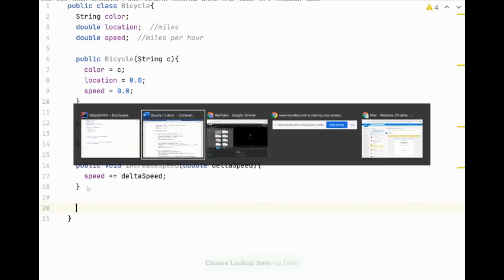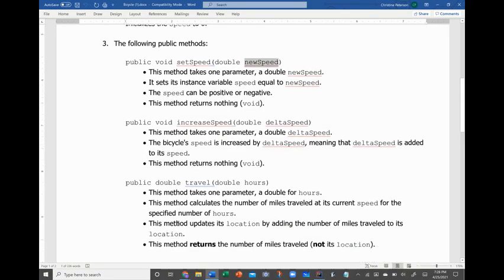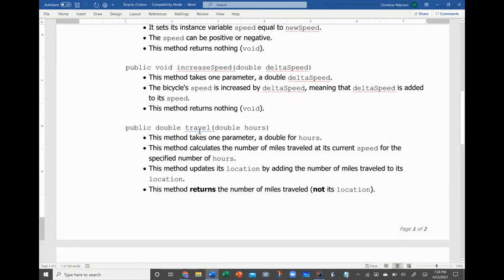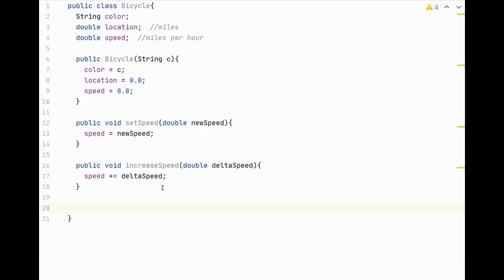And our last method is called travel. Public double travel, and it takes in a double for hours. So this method takes one parameter, a double for hours. This method calculates the number of miles traveled at its current speed for the specific number of hours. This method updates its location by adding the number of miles traveled to its location, and this method returns the number of miles traveled, not its location. That's an important point.